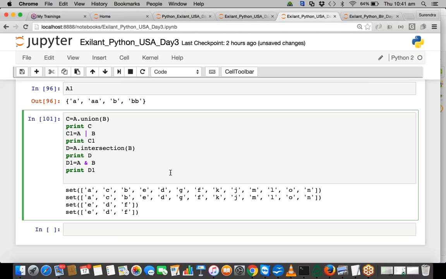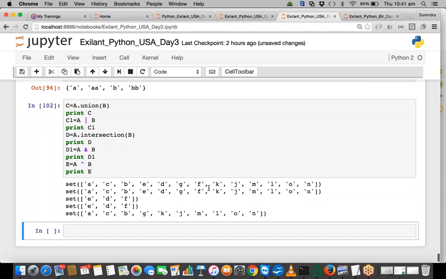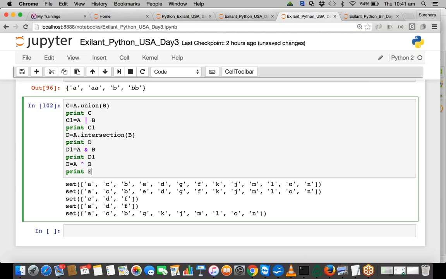Like I'll say E is equal to A XOR B, print E, and get the result. So this way you can have a variety of operations available, right? You know, XOR means what? Exclusive OR here, right?